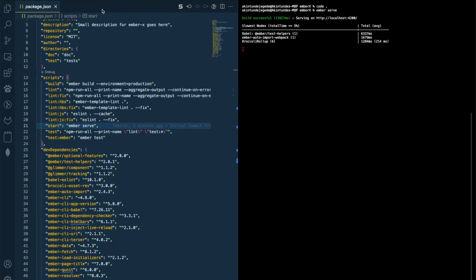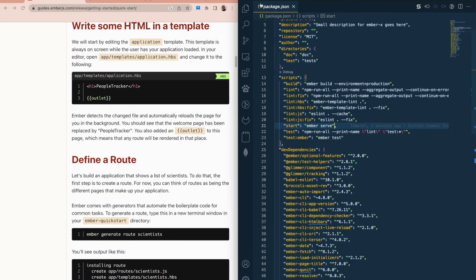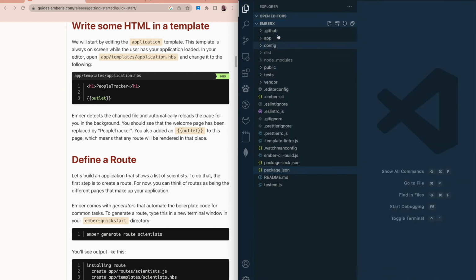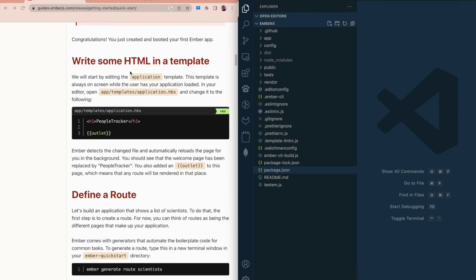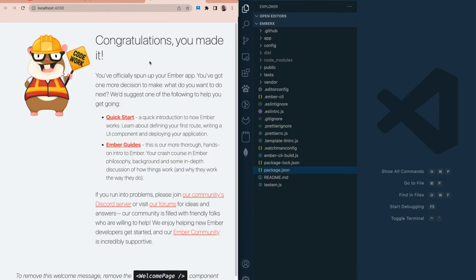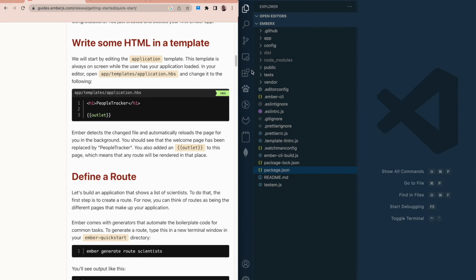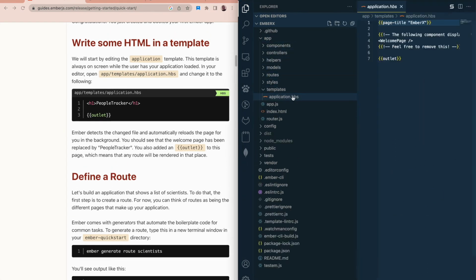Beautiful. So bring you down here. So we have several. So what should we do? Let's just follow the documentation. So we're saying we should write some HTML in a template. I think there's a template folder which controls what we see right here. So I think it's in app, then templates, in application.hbs.